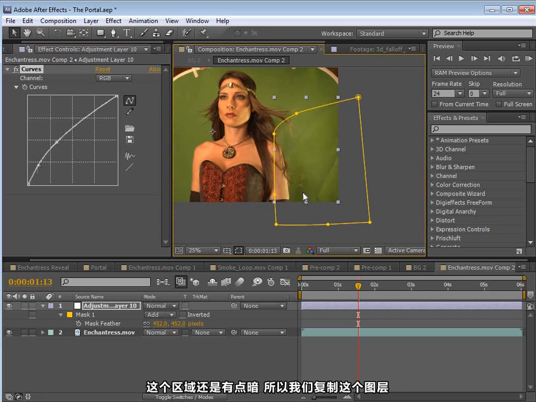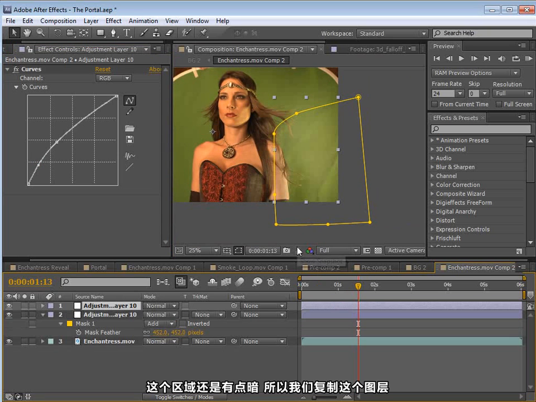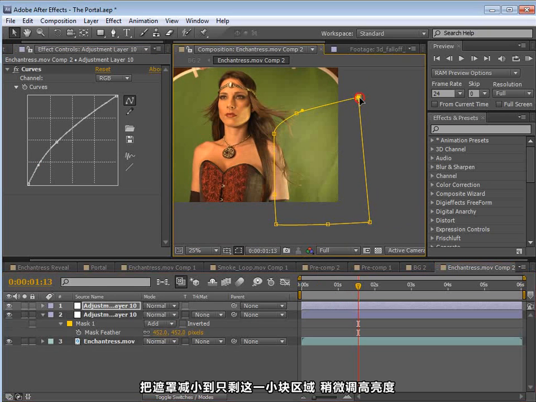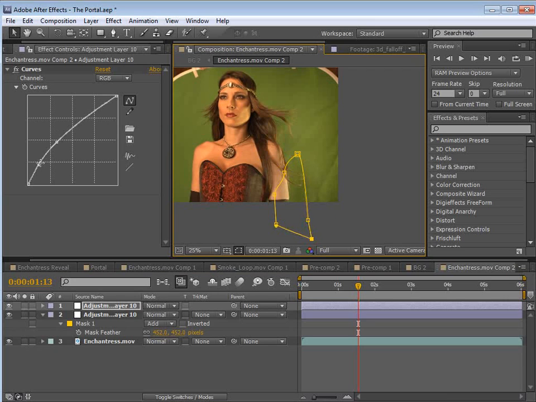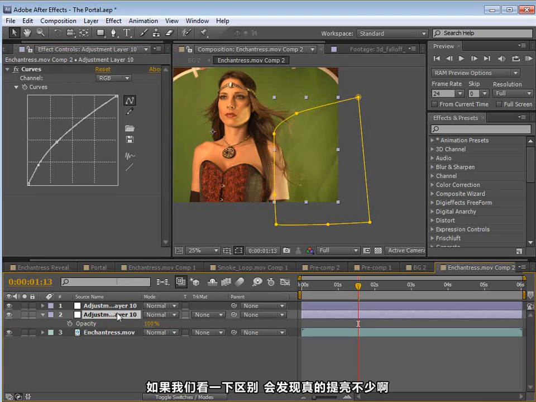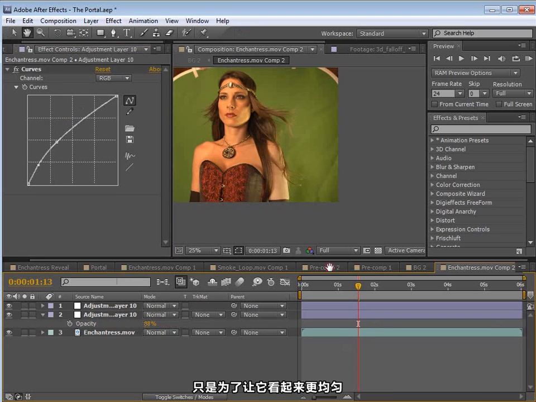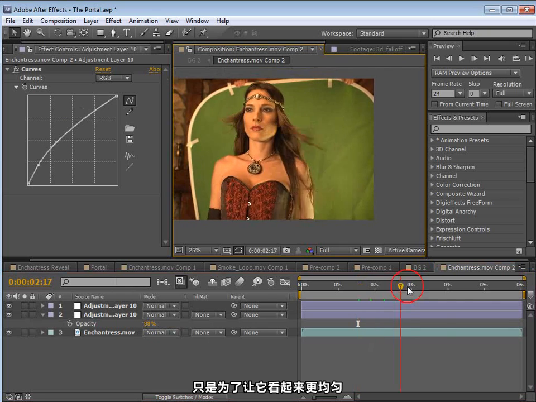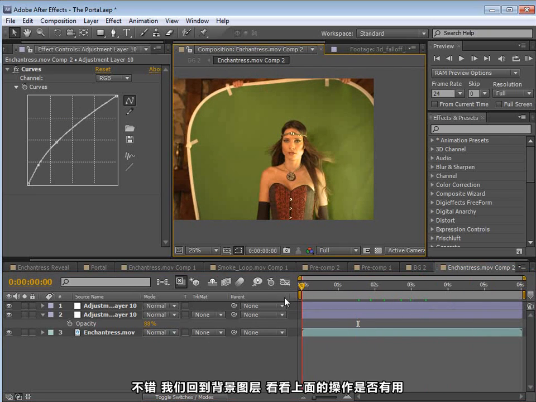Now it's still a little dark here, so I'll duplicate the layer, and I'm going to bring this mask down to just the smaller area here, and maybe brighten that up just a little bit. So if we look at the difference here, we've brightened it up quite a bit, and we just want it to look a little bit more even. So that's not too bad.